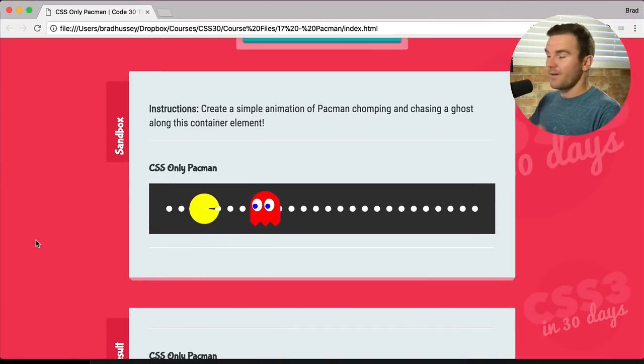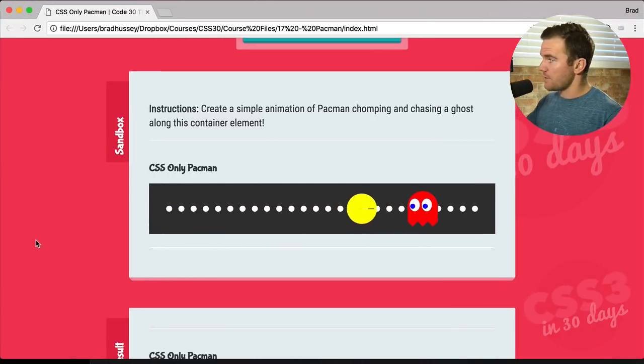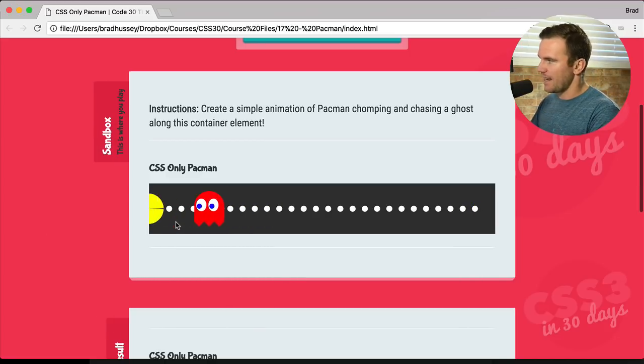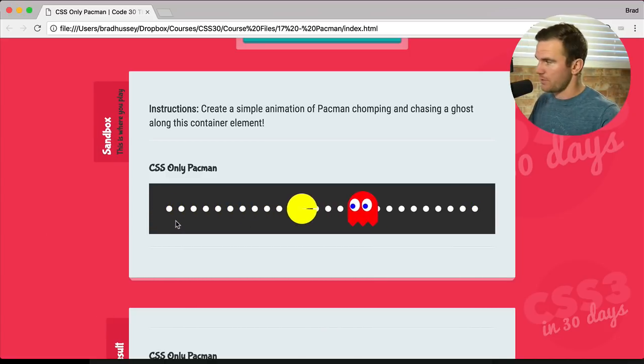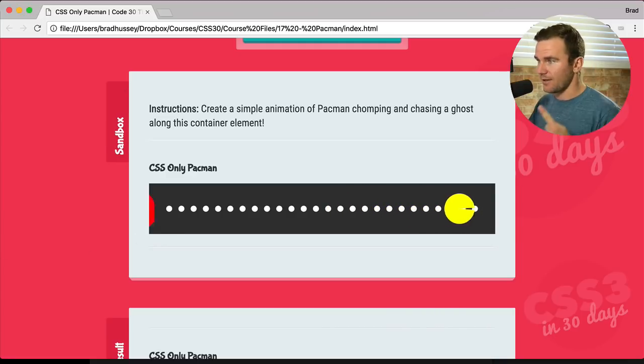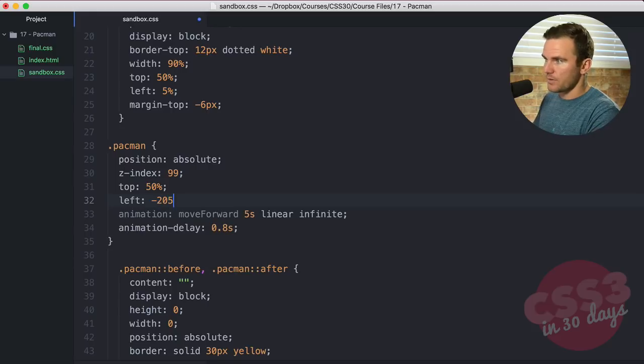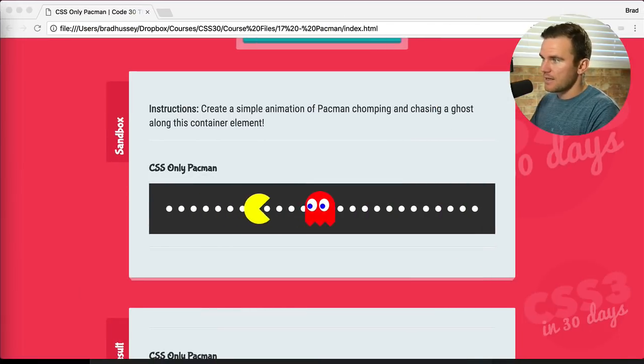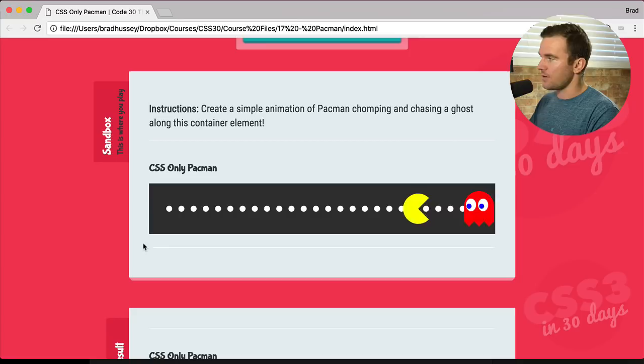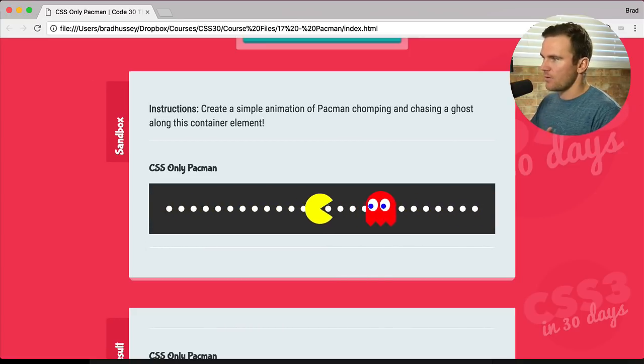Watch this. Okay. Do you see what just happened? Now they're spaced apart, but when I refreshed, look where Pacman was. He was just sitting there, and then he disappeared off the screen, negative 20%, and then started his animation. That looks bad. So all we have to do is move Pacman by default 20% left off the screen. So he's just going to be left negative 20%. Save that. Now when he's waiting for his animation, he's going to be off the screen, and then he's going to come out. So now, perfect.